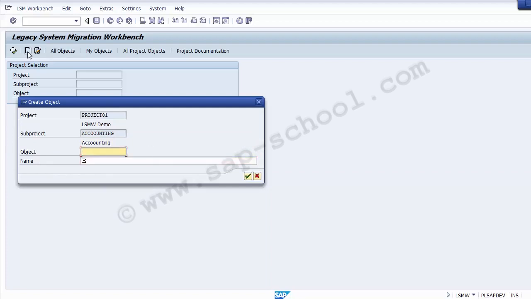And once you click on this, in this object part you should assign which particular master data or transaction you are going to create the LSMW for. For example, I am going to create GL master, so I will put it as create GL master as the heading. So you need to define these three parts in the first screen. You need to give the project name, then assign the sub project, and then assign the object which you will be creating.